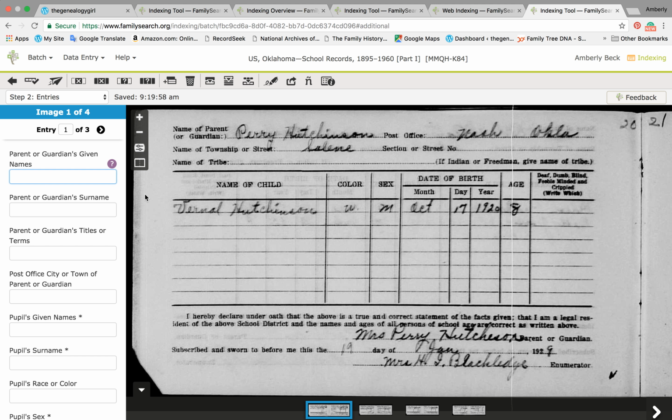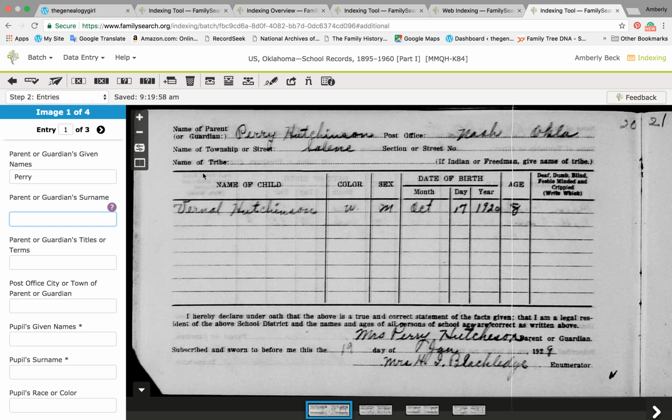So it's first asking us for the parent or guardian's given names. So Perry, and then it's asking for the surname, which is Hutchinson. Now you don't have to capitalize. It's going to automatically capitalize for you. If you do capitalize, it doesn't hurt anything, but it's nice to know. It saves you a little time.